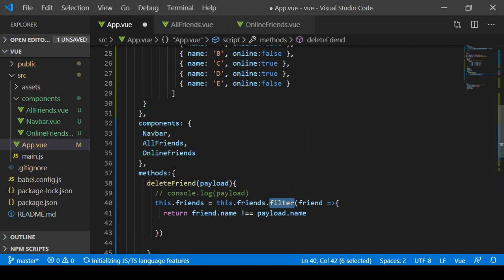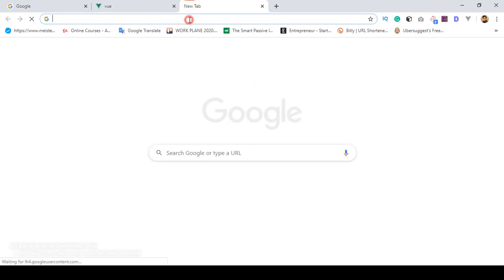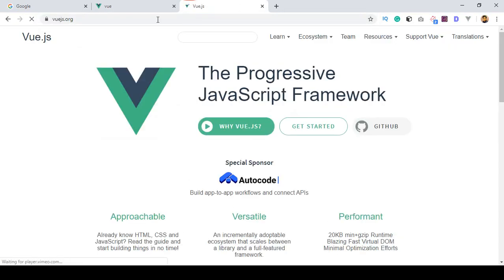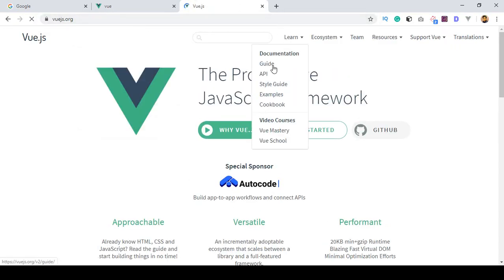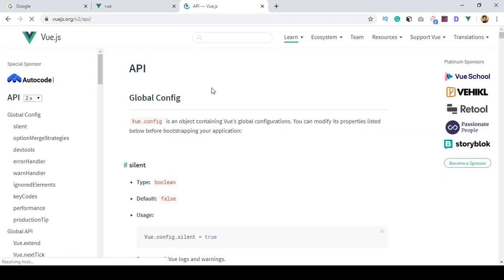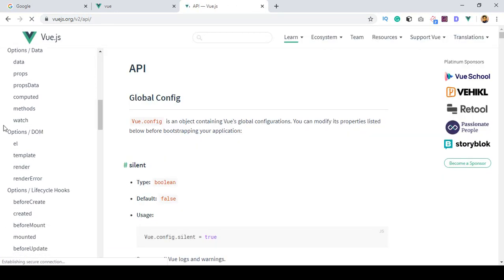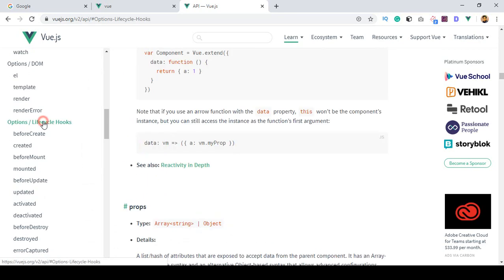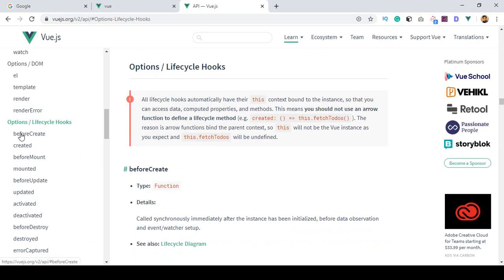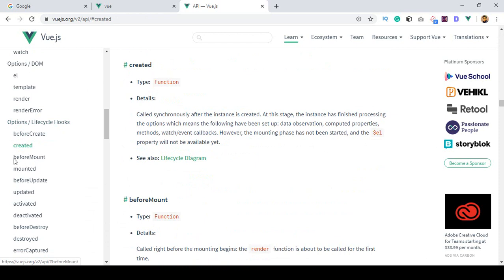Now in this video, I want to discuss one of the most important parts of Vue.js, that is the lifecycle hook. If you go to the Vue.js official website, vuejs.org, go to Learn and go to the API, in the API you will see the options lifecycle hooks. In the lifecycle hooks there is beforeCreate, created, beforeMount, mounted, and beforeUpdate. I want to discuss some of the hooks with you, then it will be very clear to you.